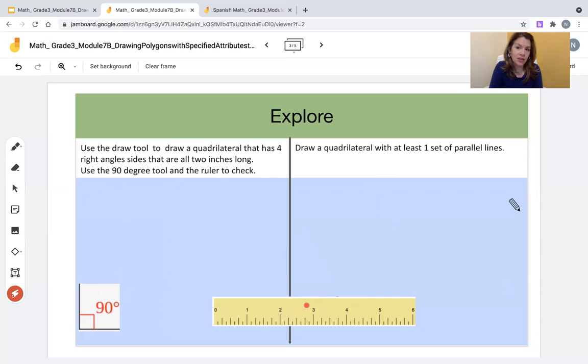You may pause the video to complete this activity on the left and press play when you are ready to continue.